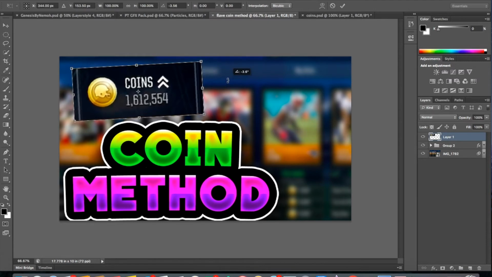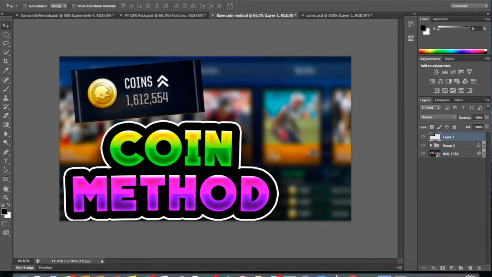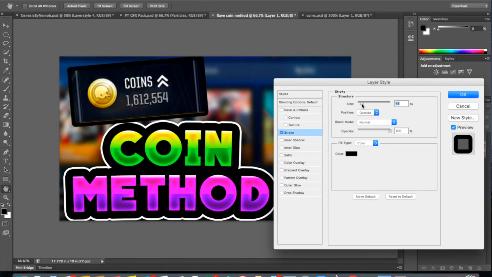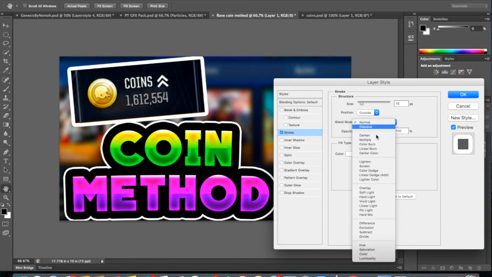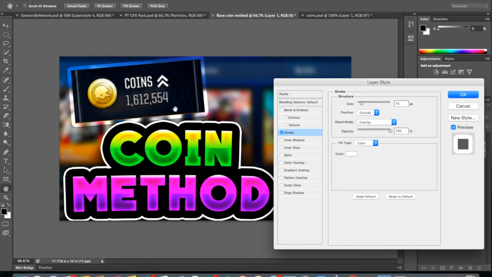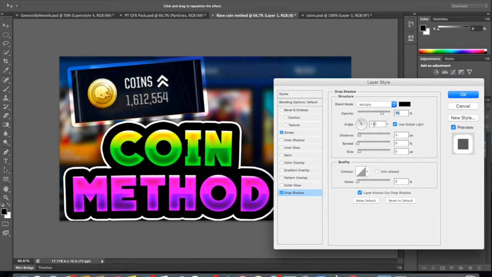Rotate it a little bit. And for the layer style, for the stroke, I like to do maybe around 16. That's a good range. Make it white, but then here's the catch. You gotta make it overlay, so it'll look like that. It'll look clear and really cool.